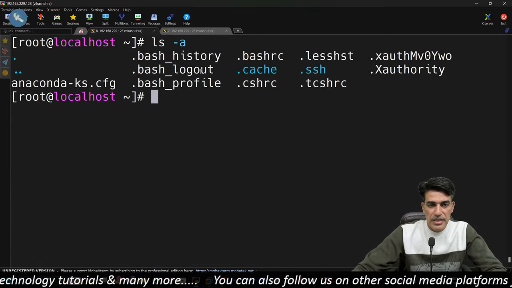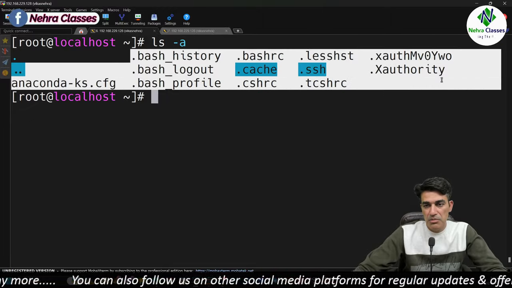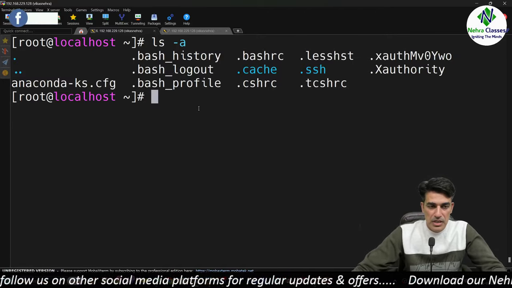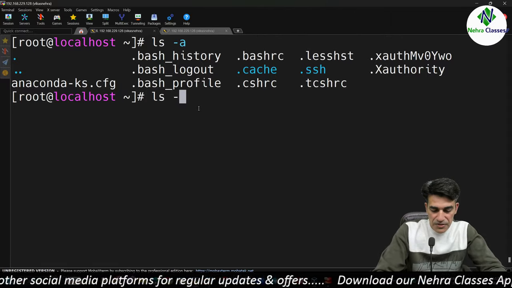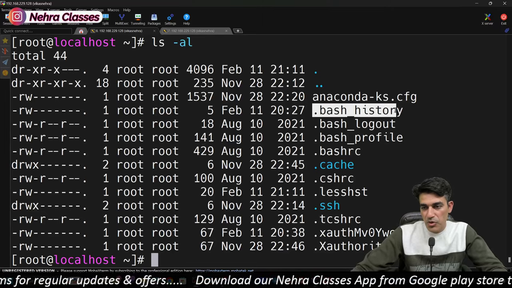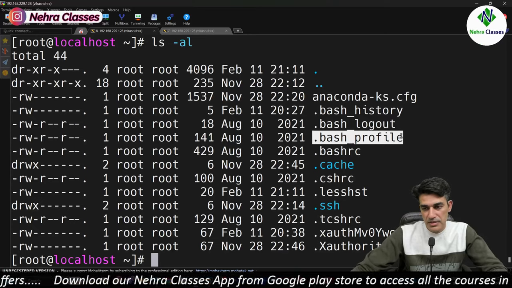If you simply run ls -a without the long listing format, it will show you the hidden files, but it will not list them in long listing format. How will you identify whether a file is hidden or not? If a dot is mentioned before the name of the file, it means this file is a hidden file.